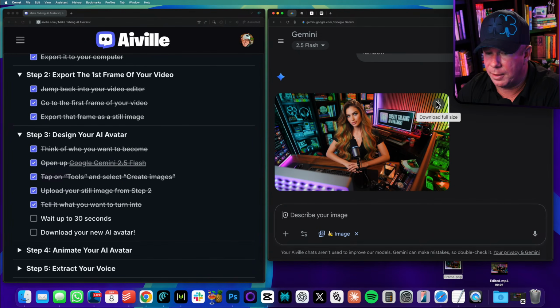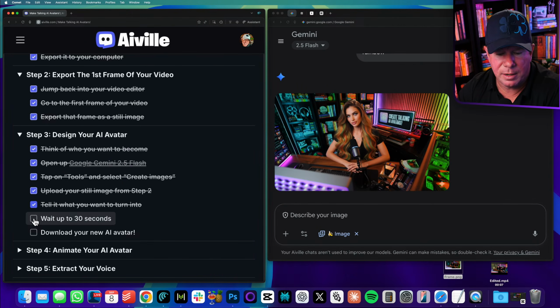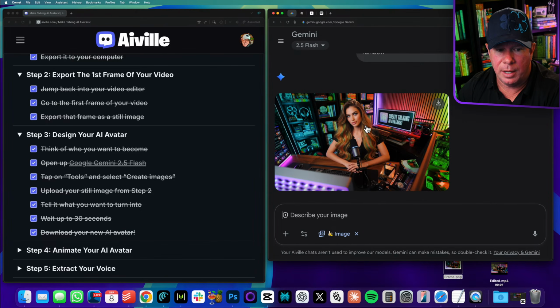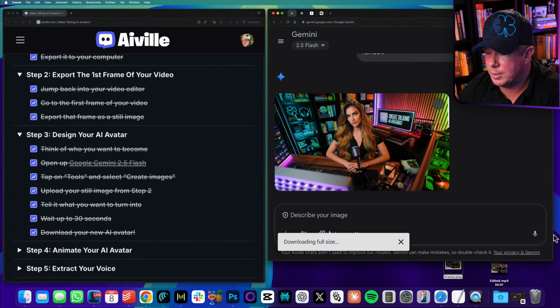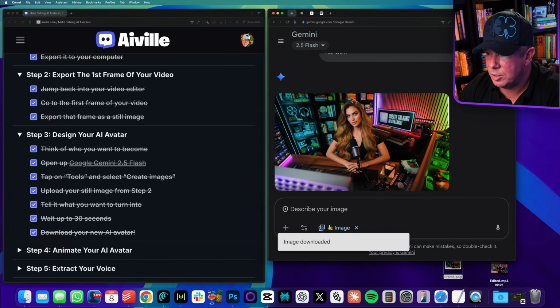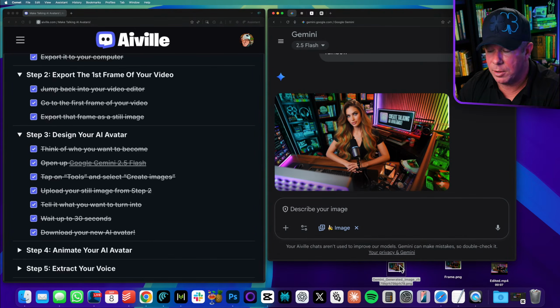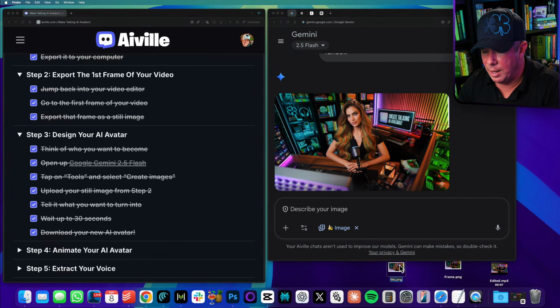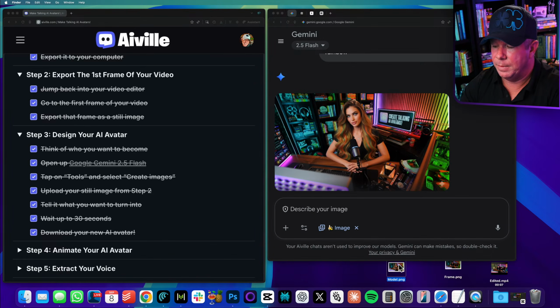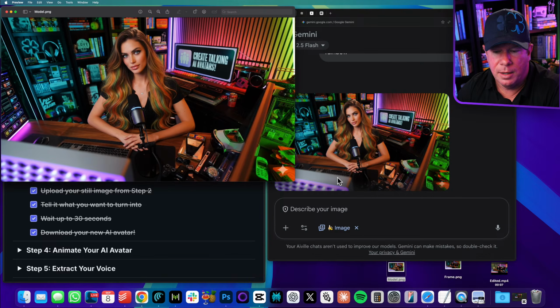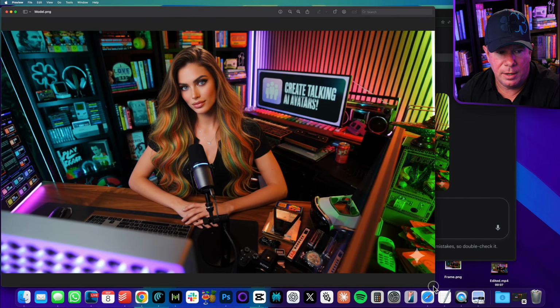And this looks a lot better. Okay, so I said wait up to 30 seconds, but that was probably only like 5 seconds. And then you just download your new AI avatar. To download your new AI avatar, you move your mouse over the image that it creates and you hit download full size. And what it's going to do is download that image full size. And now I'm going to rename this image model. Now let me open it up so you can see it. So this is the image that it created.